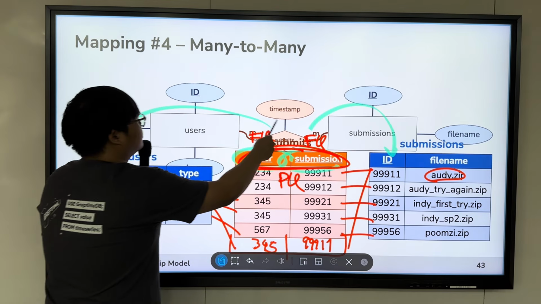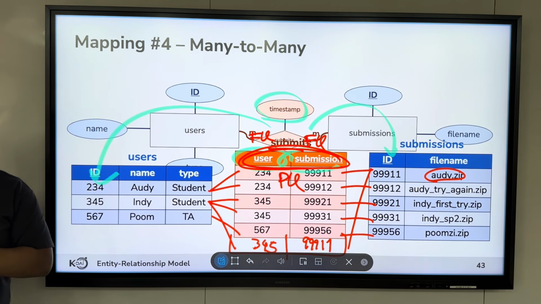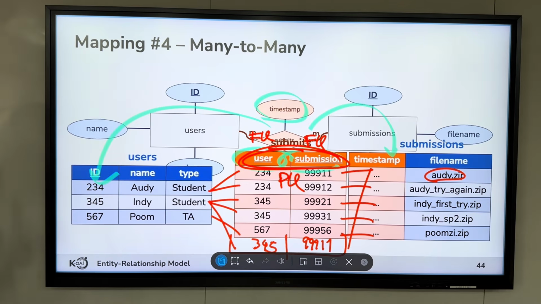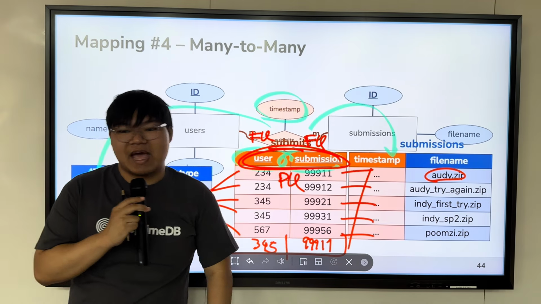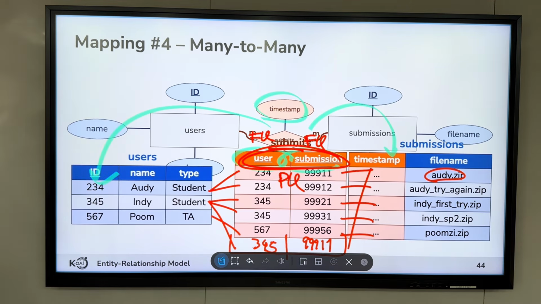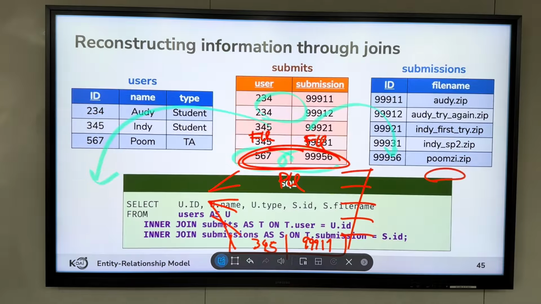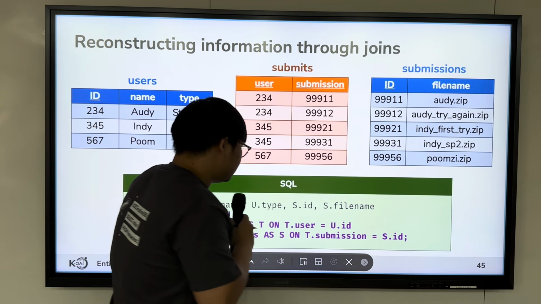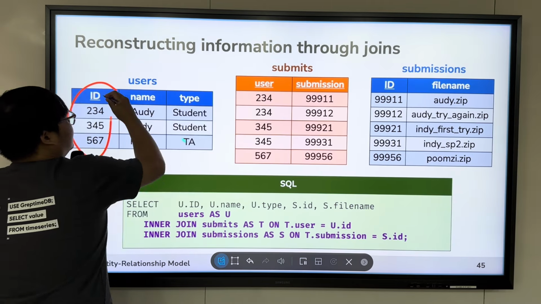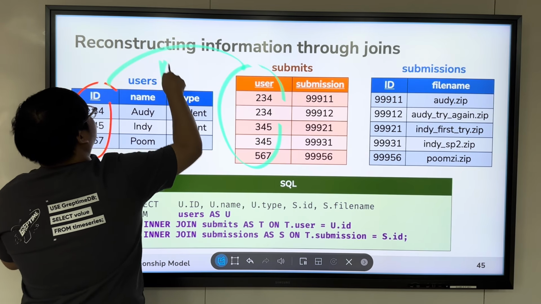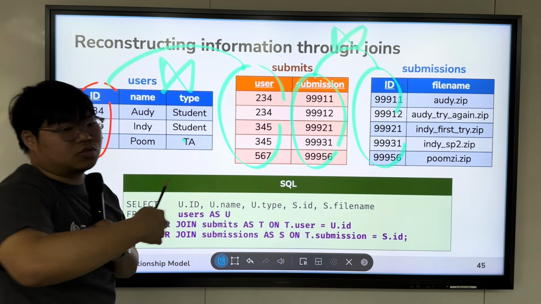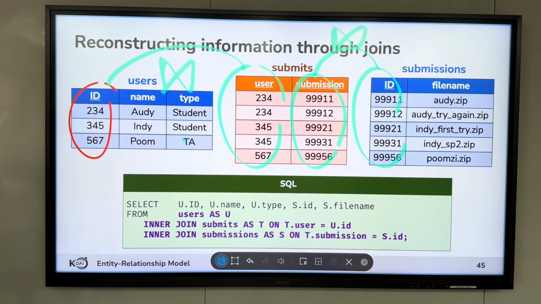How about the timestamp here? Where should the timestamp belong? The same rule: the timestamp must go with the foreign key columns, so in this table, you must also put the timestamp column. Okay? To reconstruct the information back, you need to join these three tables together. Right? You join user ID with this user, and you join submissions and this ID together. So you do 2-hop joins. Right? And that's it.